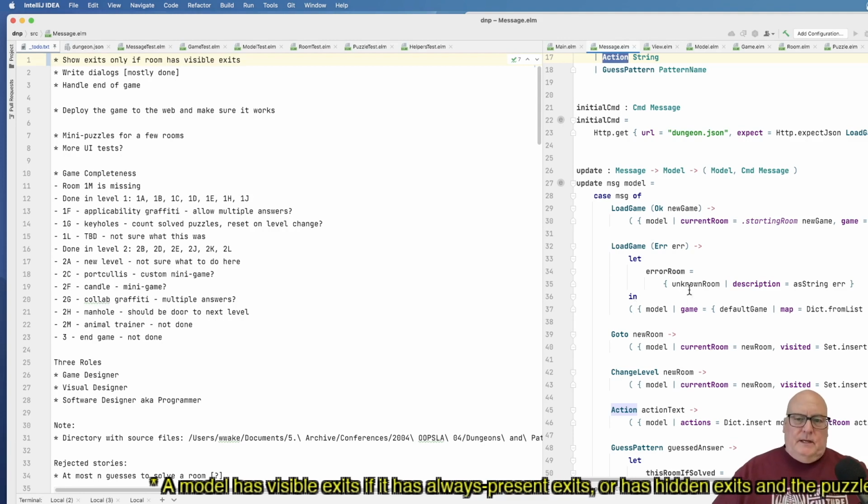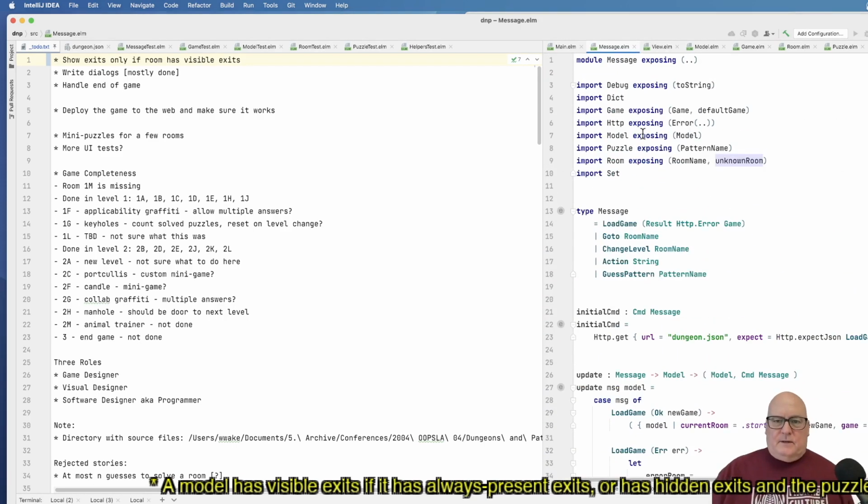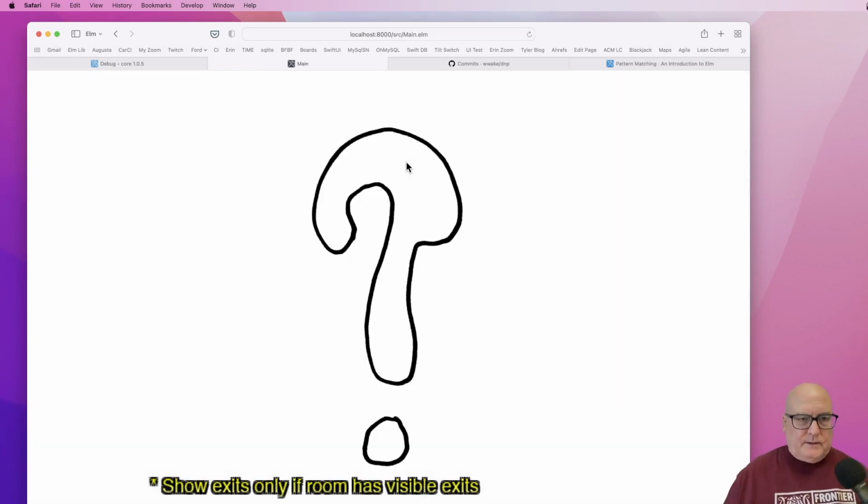Right. So in the case where the game can't load, we show the unknown room. So let's do that. Let's just force it to not load the game. So we've got to find where it declares. Here's the dungeon.json. Let's just make it so it won't load. Okay. And go over here, run this.